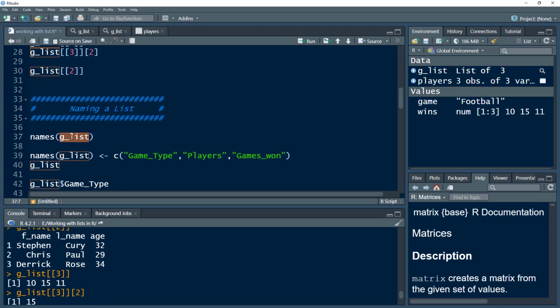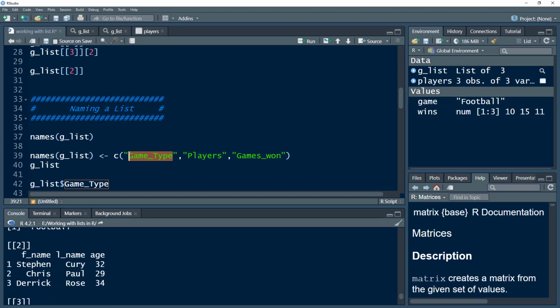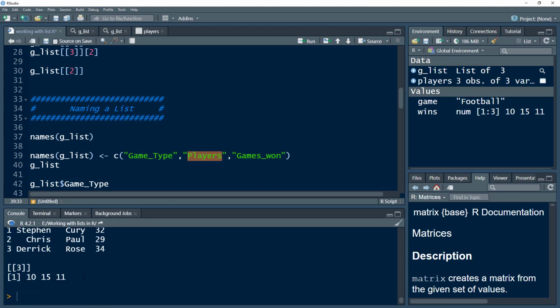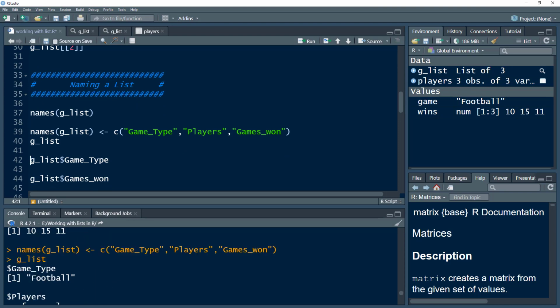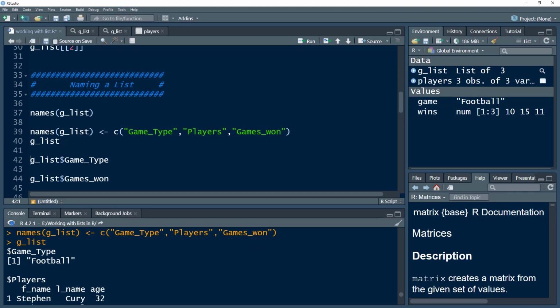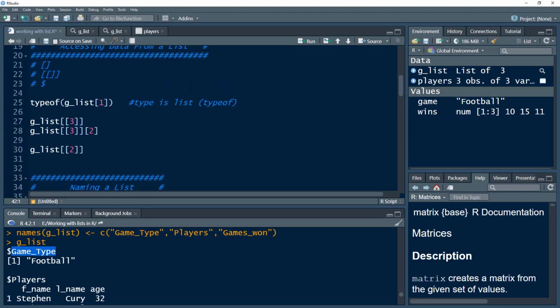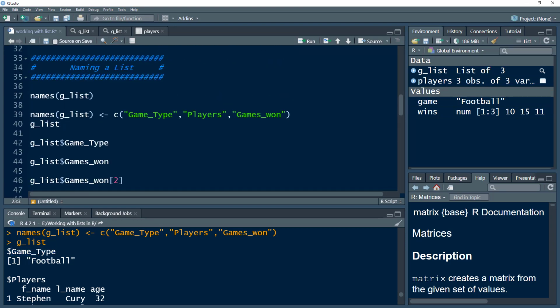So if I access this list, we have three components. This first component is the type of game. The second component contains the list of players, and the third component contains the games won by each player. So if I press Control Enter and let's look at the list, now you can see that we have given the names. And if I wanted to access this first component now, instead of using these brackets, let's use this dollar sign.